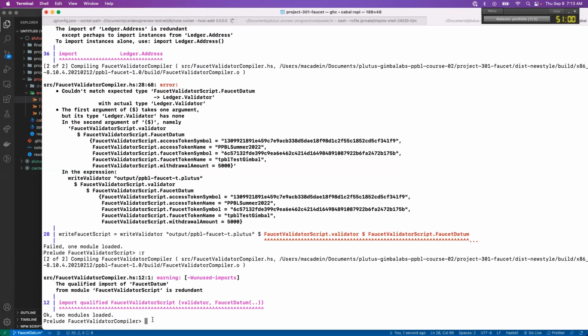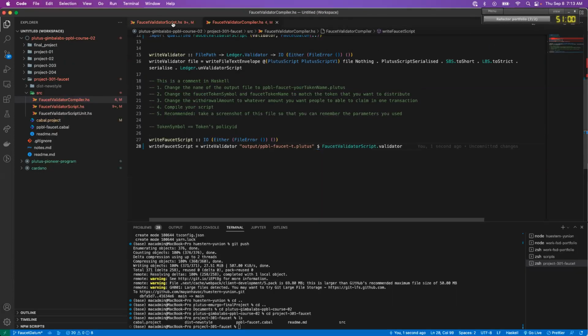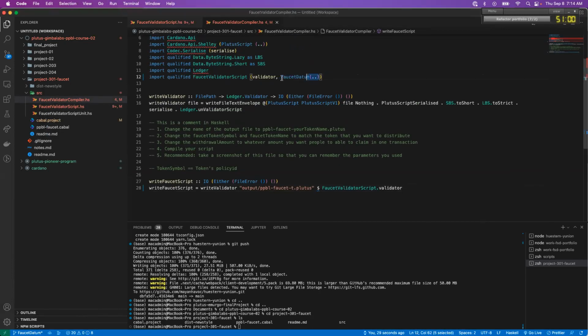Oh, that's all. Okay. Oh, I don't have to import the faucet datum from the faucet script. Right. That's right. I don't get why this worked. Okay. So, yeah, because we don't need that there. That's right. It's just a validator.